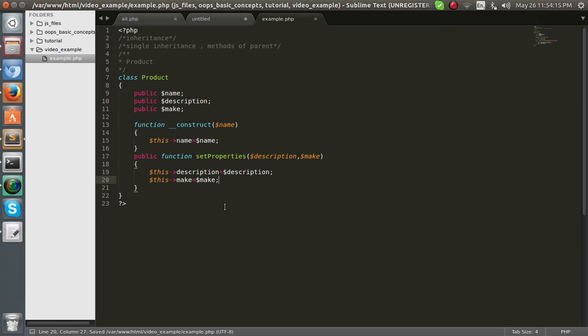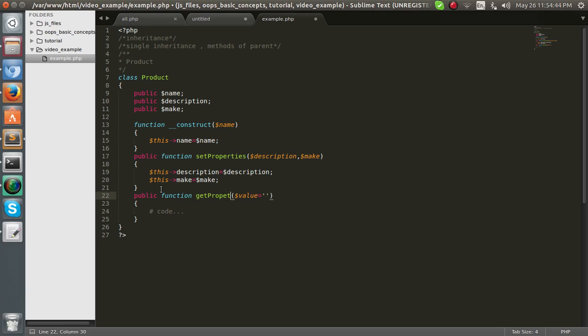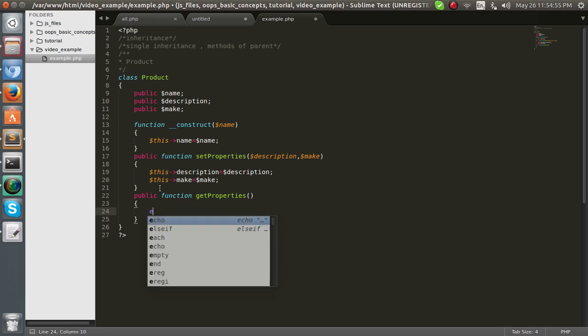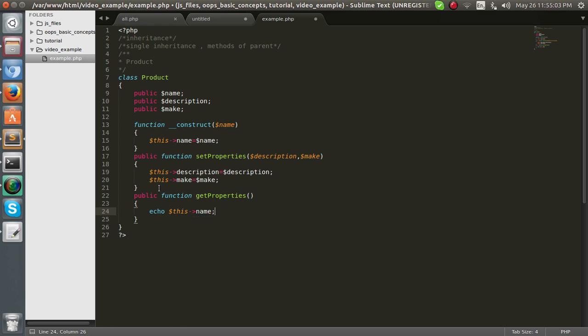So by starting the constructor function, we give the property name, or member variable name, the value name, and by setting the properties, description and make will be given values. And we just have another function to get our values outside. Use get product, or we can say get properties. Okay, so this may not have any kind of arguments here. Dollar this, simply echo dollar this access its name, and using the dot operator we will do the description and make.